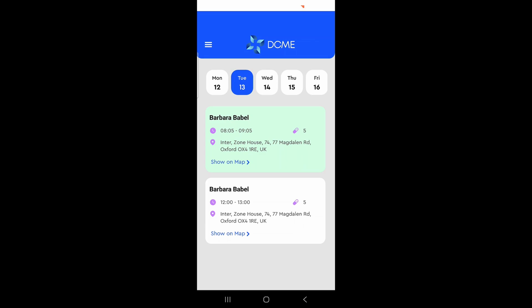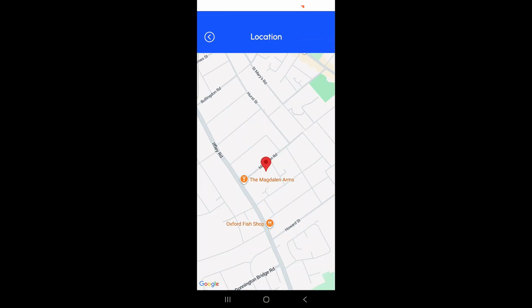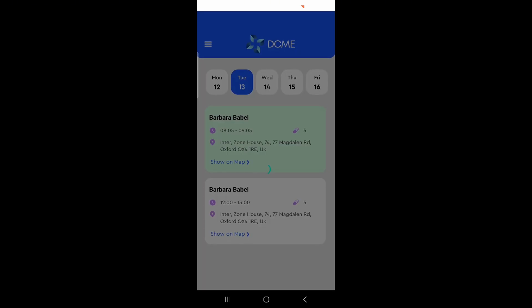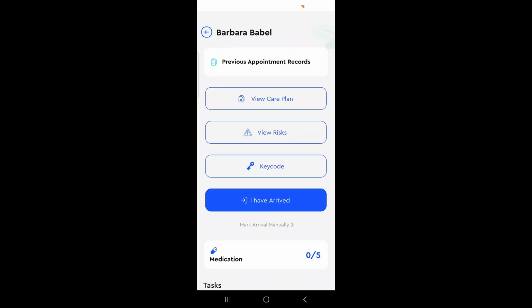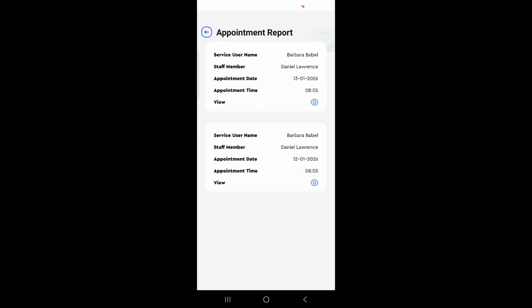Now, to deliver an appointment, first of all, you look at the appointment. You can see the service user's name, the start time, the end time, whether medication is required, the address, and if you are unfamiliar with the area, then you can open up a map and it will go into Google Maps.